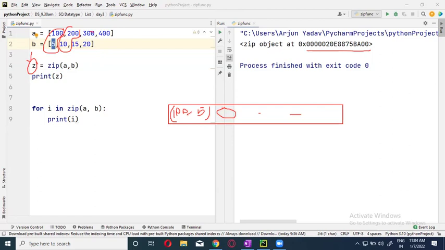Now if I want to see that, this is having the address. If I want to see the values, where can I see them? Now how to see the values? Which one has the power to display the values? The print is to print it.